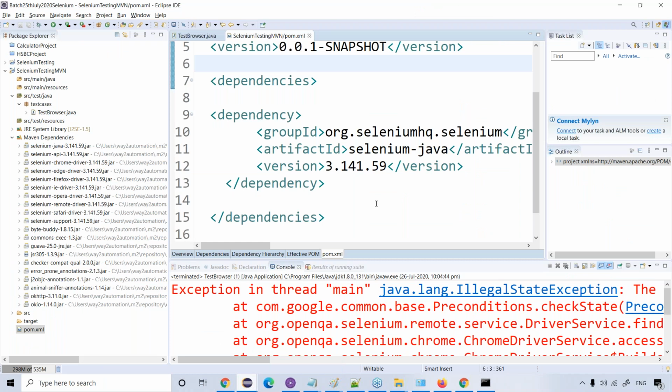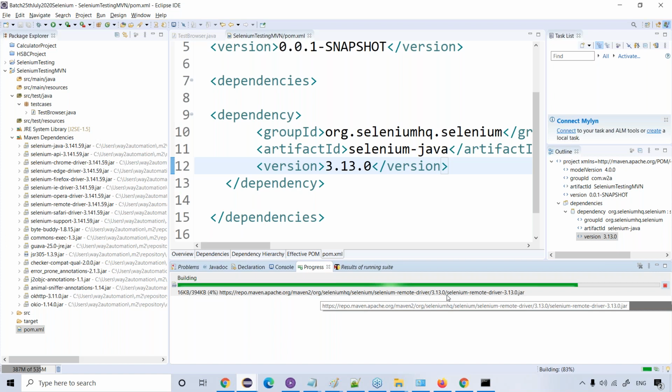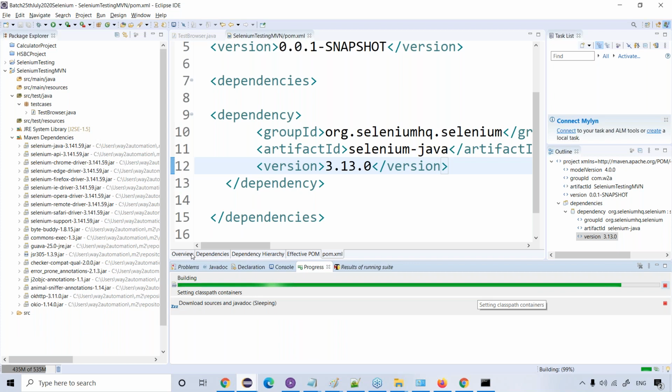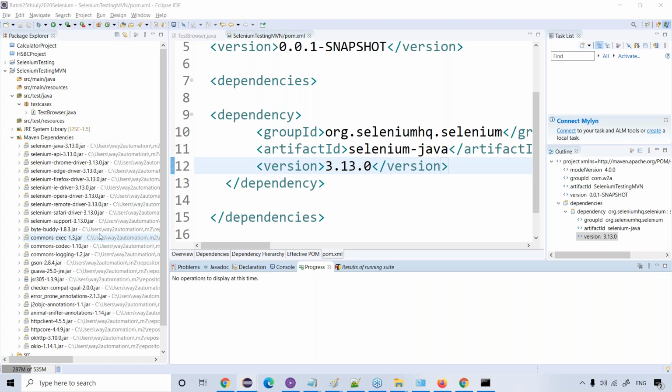Let's say if I go over here, I want to change this version. In Eclipse, I'm using 3.141.59. I don't want to use 3.141.59. I want to use 3.13.0. I just need to change it over here. Just hit save, and you're going to see within few seconds, you can see it's being downloaded. Automatically, it has started downloading it. And now all this changes to 3.13. Right, let the download complete.